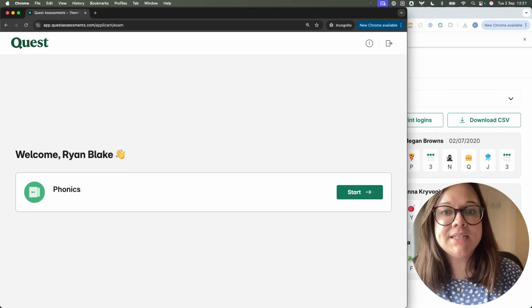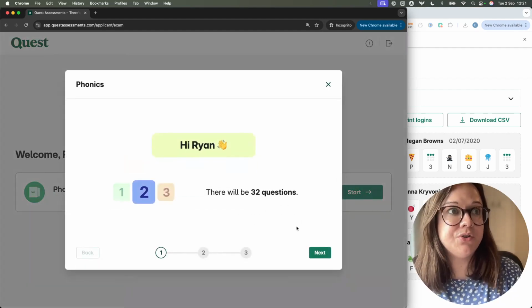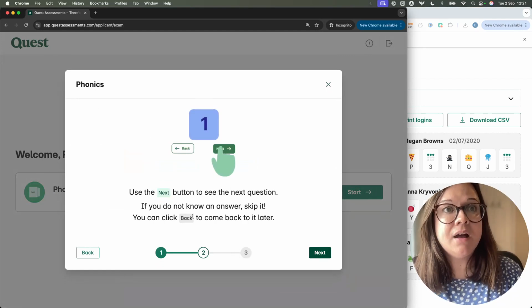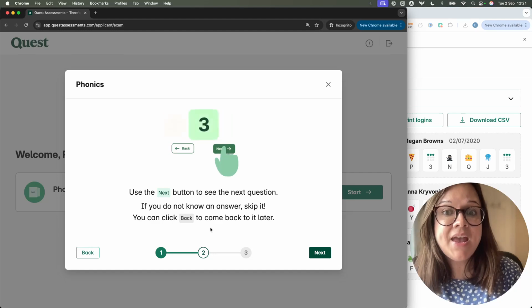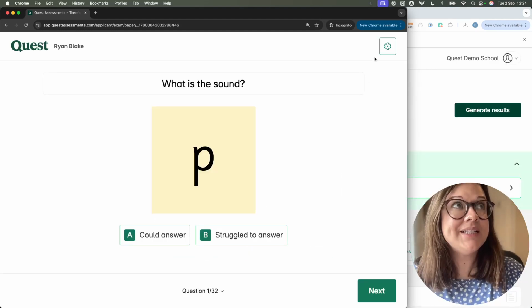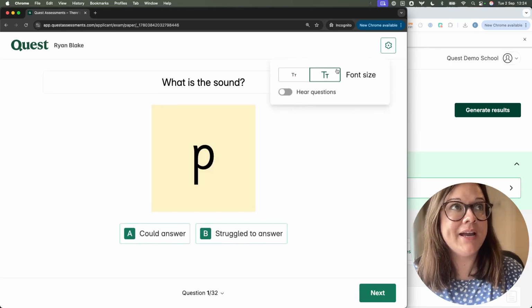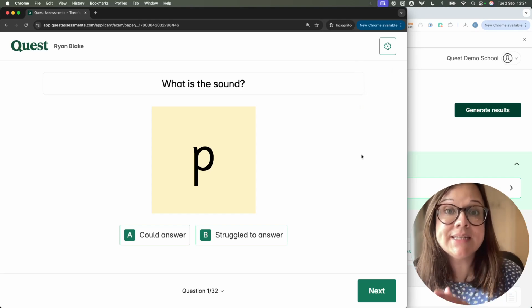So we can see the phonics assessment here, and then when I go to Start, we're provided with some on-screen instructions, including highlighting that you're able to move forwards and backwards through the questions, and then when we're ready, we can start the assessment. The practitioner can amend the font size in the top right-hand corner, and each phonics assessment contains two sections, sounds and words.